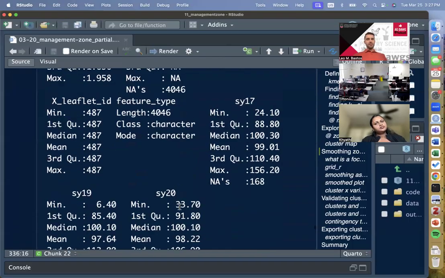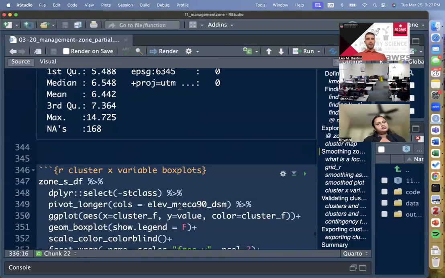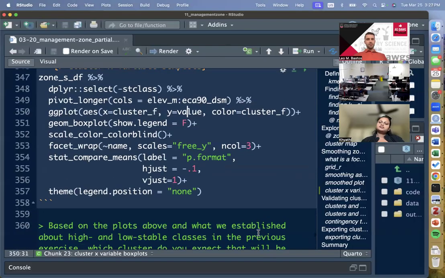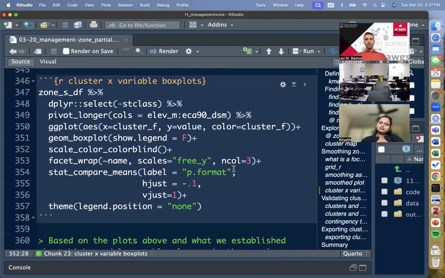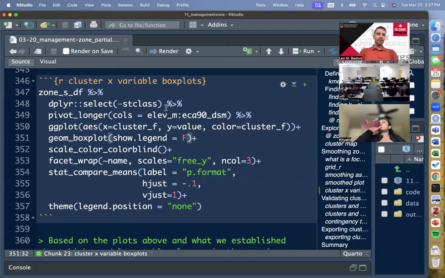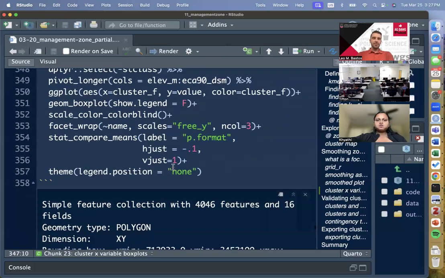our next step was going to be to make some box plots. So let's go until 3:30, so 3 more minutes, and then I'll give you a 5-minute break, and then we'll come back until 4. So what I'm doing here is starting with this object, zone SDF.